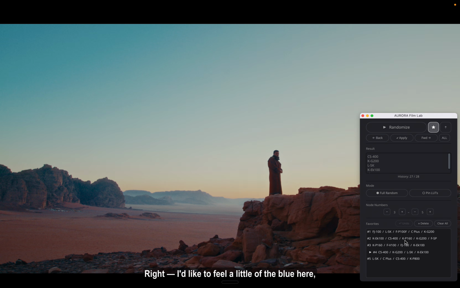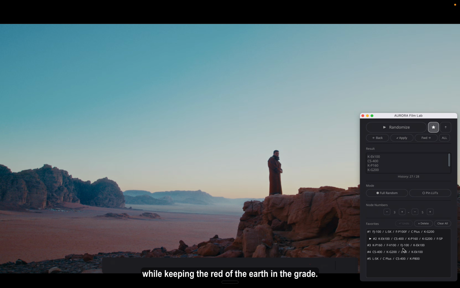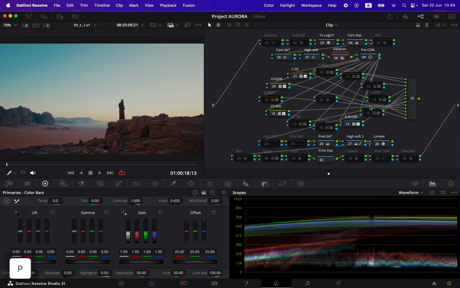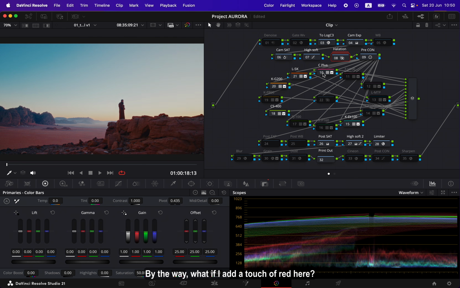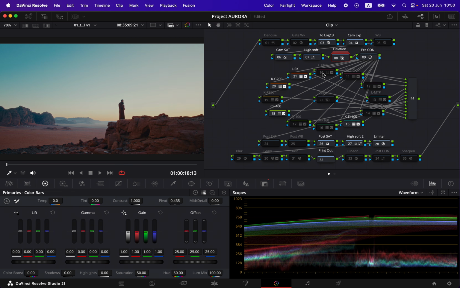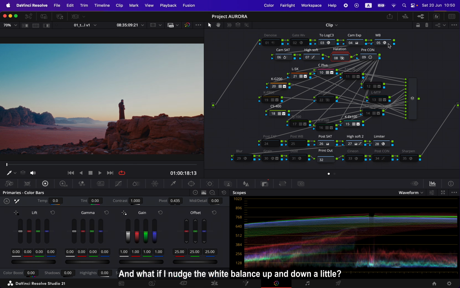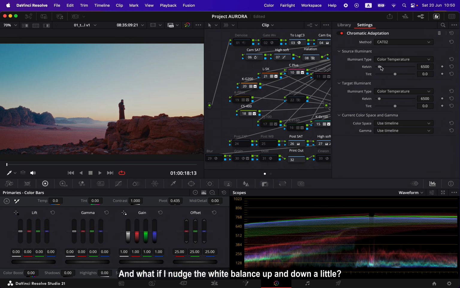Right, I'd like a little of the blue here, while keeping the red of the earth in the grade. I will go with this combination. By the way, what if I add a touch of red here? That might be even better, so I will add it on. And what if I nudge the white balance up and down a little?